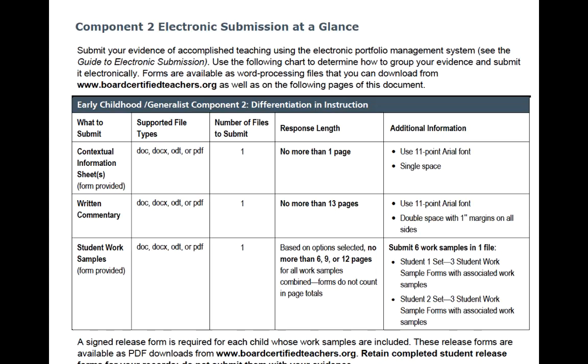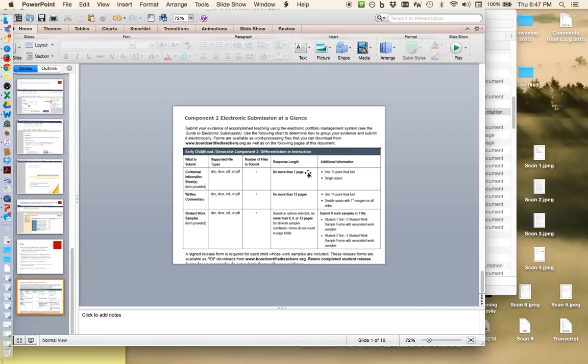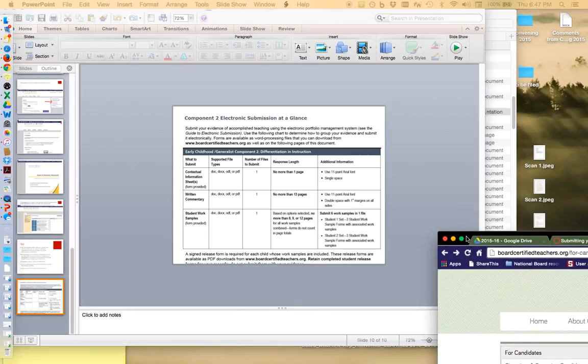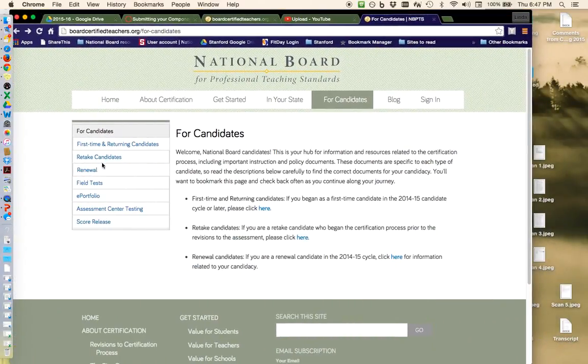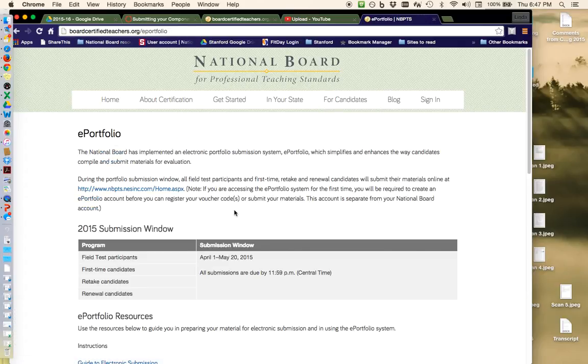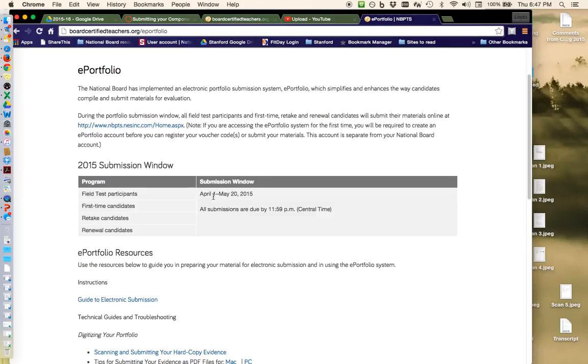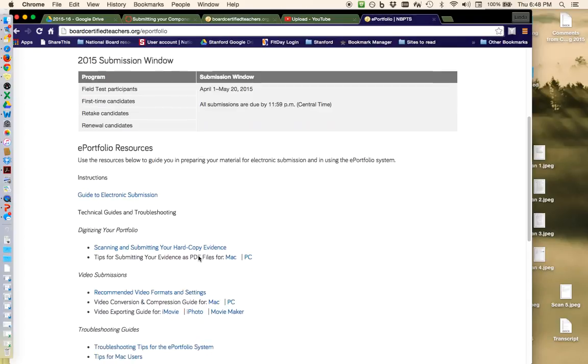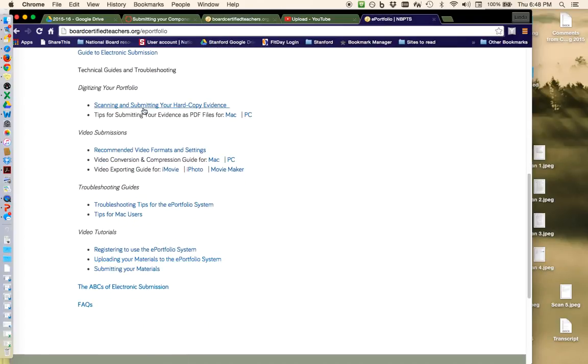Okay, so that's it. But I want to show you something super important from the website, and how to get there. So ePortfolio, this is on that page for candidates. Here's the window. This is the 2015 submission window. That's not going to be you. You're going to be 2016. But check this out. These are really helpful.